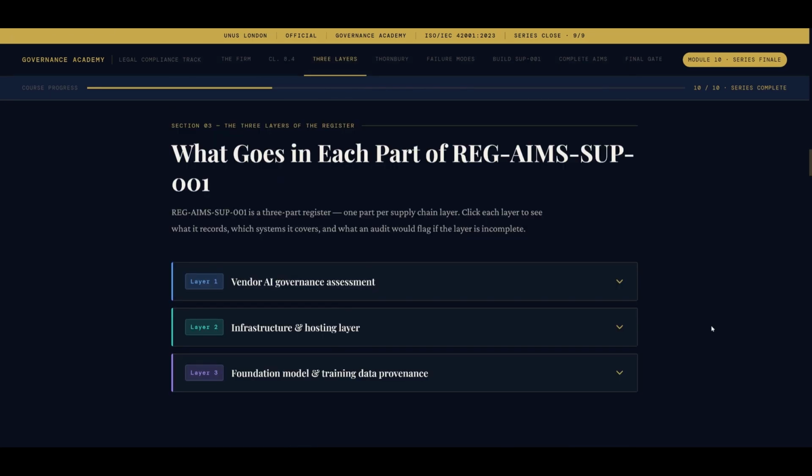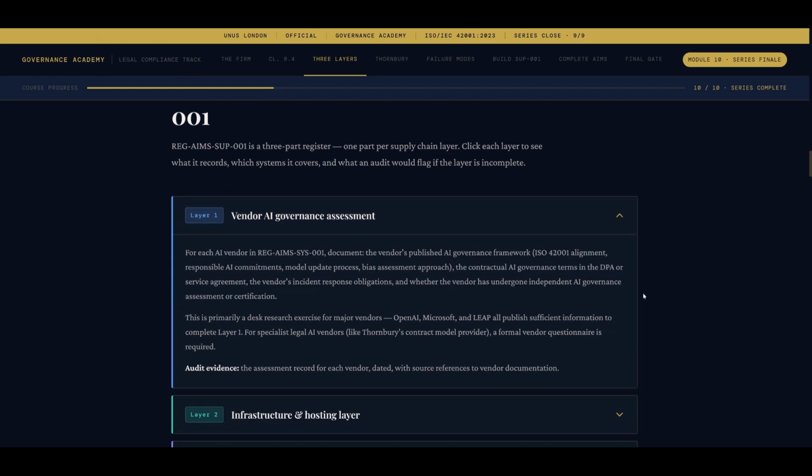Okay, so what goes in each part of this AI management system supply chain document? All right, so there are 3 layers. Vendor AI governance assessment. For each AI vendor in the AI management system document, record the vendor's published AI governance framework, which is the ISO 42001 alignment, responsible AI commitments, model update process, and bias assessment approach. And also the contractual AI governance terms in the data processing agreement or service agreement.